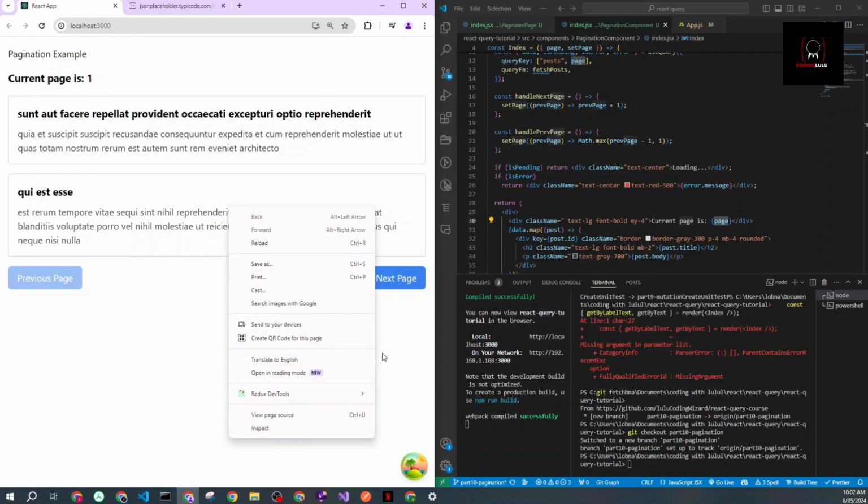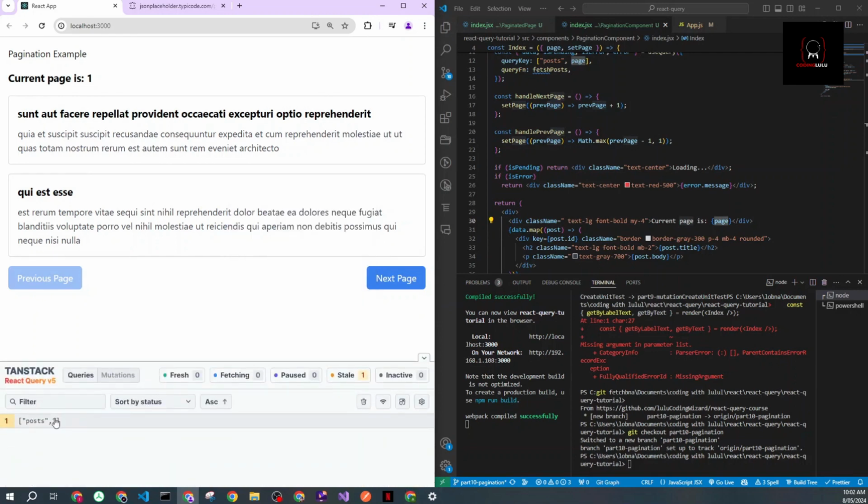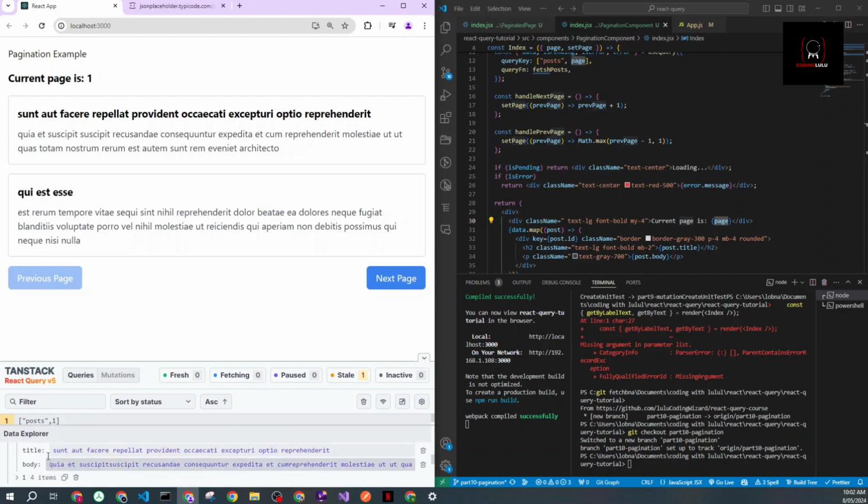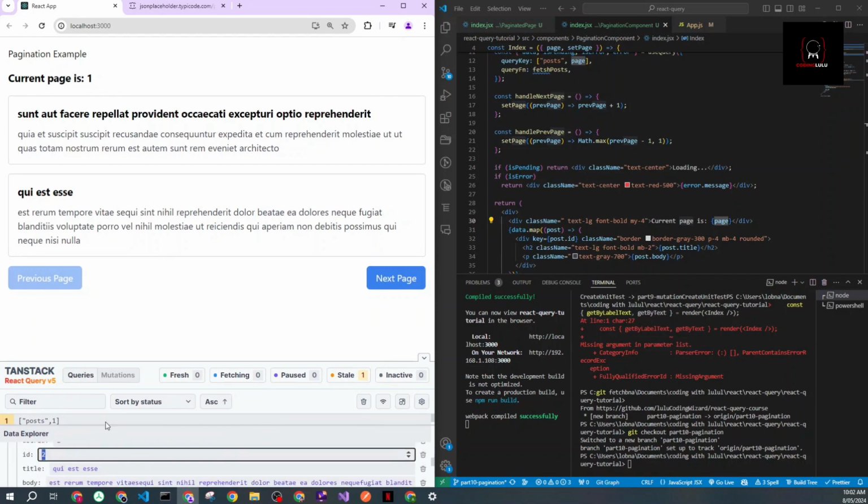Now if I go to my DevTool, you can see here I have one call which is stale at the moment, because it's not doing anything, but I'm using it. If I click that one, you can see my data is coming. The first one is ID 1 and the second one is ID 2, okay, which is great.